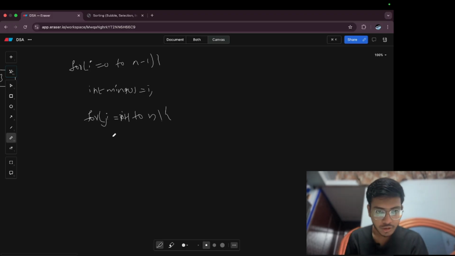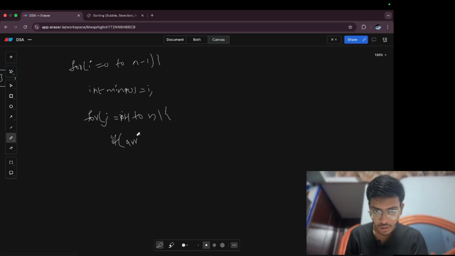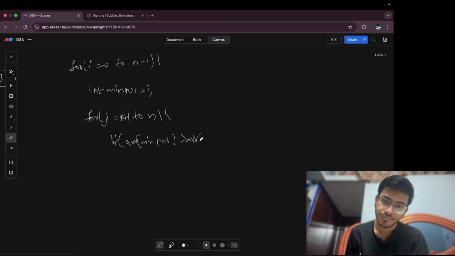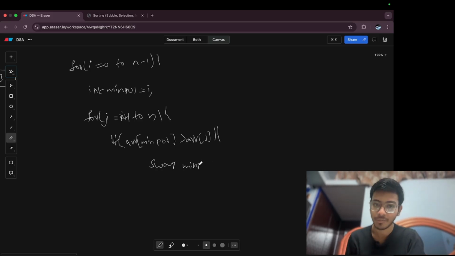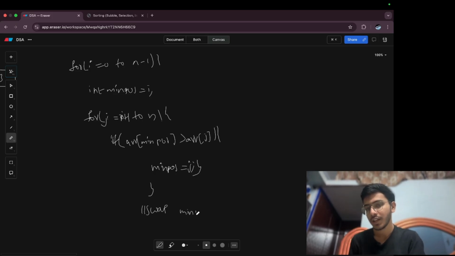Now here what I'll do is that if arr of minimum position is greater than arr of j, then swap my minimum position array and j, right? Now after that, before swapping, you need to change minimum, right? So what I'll do is that I'll change minimum position to j. Now after doing this, I will swap my minimum position and my j. Like this swapping will happen.